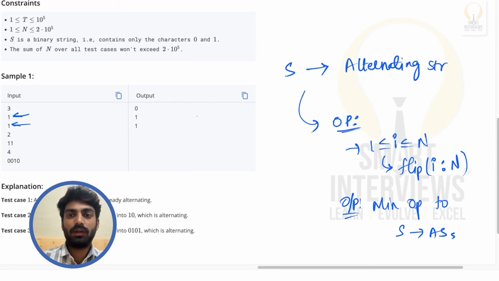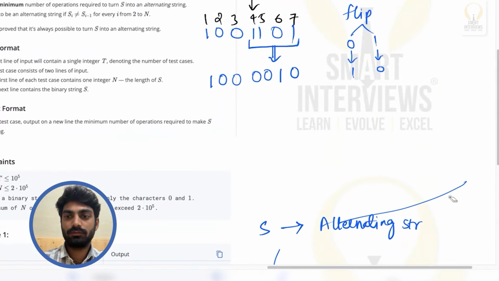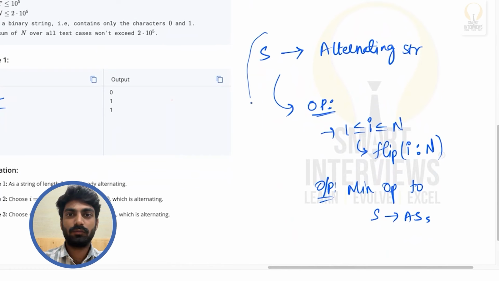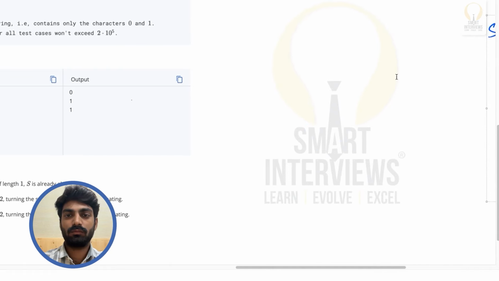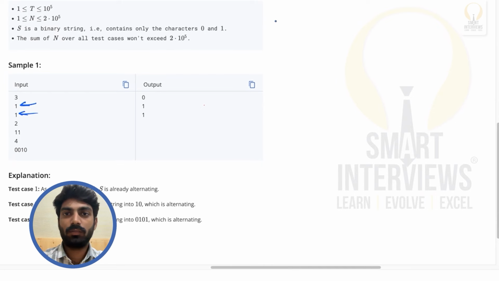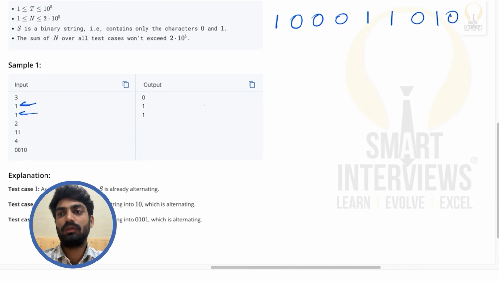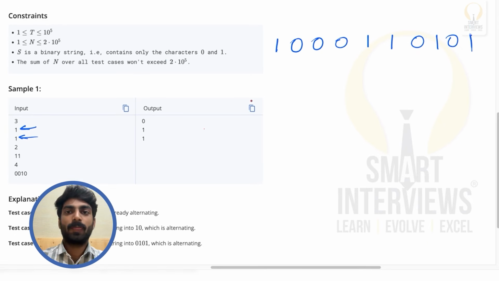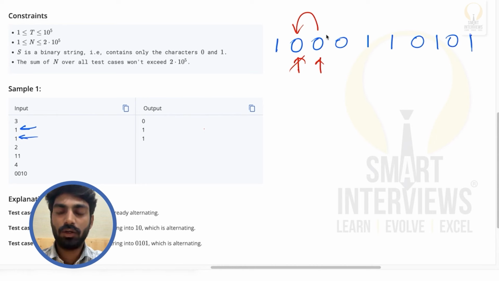So let's take a better example to understand more. Let's say we have 1 0 0 1 0 1. At this point it is not matching, these two are different. Till this point it is an alternating string. Let's move on to the next character. If you see, it is matching with the previous character, so it is not an alternating string. So we need to convert it to an alternating string. As discussed, we need to flip it from this index.